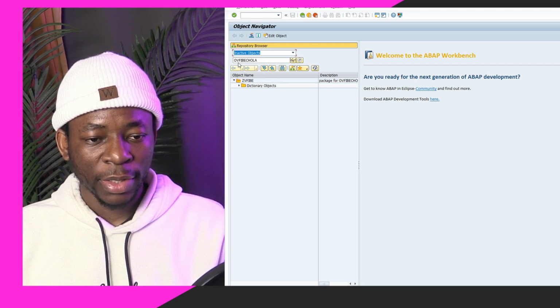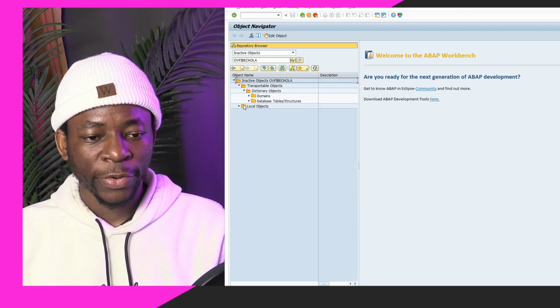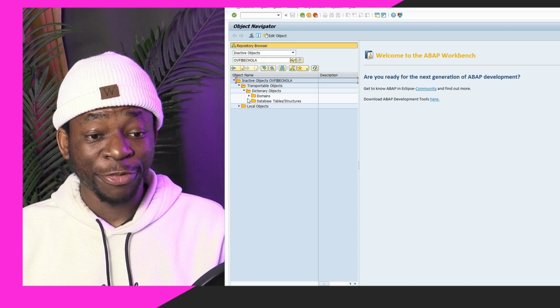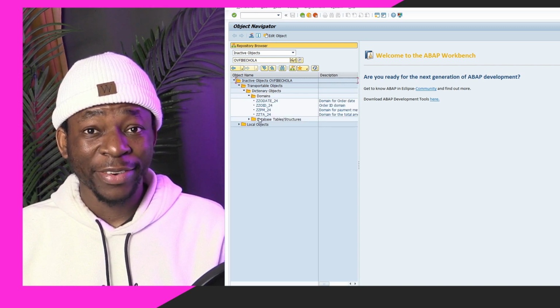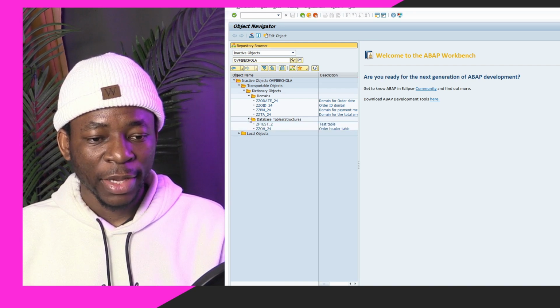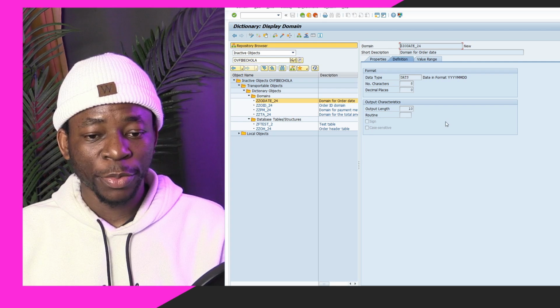So I select, this is my username. Let me hit enter. So I have objects that I created that were not activated. You could see all the domains that I created were not activated, including the table. This is just a sample test. This was the order header table yet to be activated. So I need to activate this, so we can just double click on one of them.